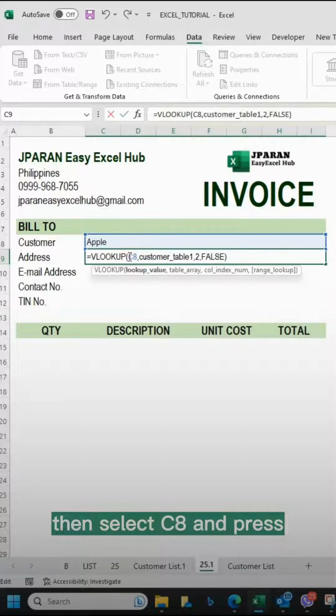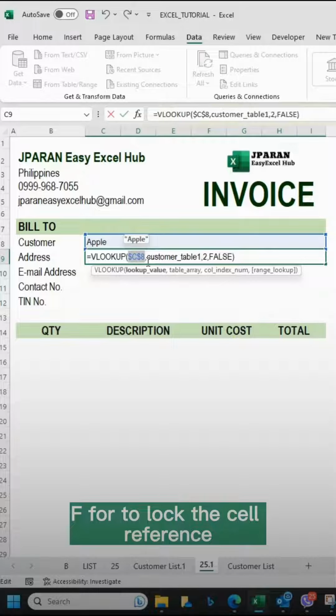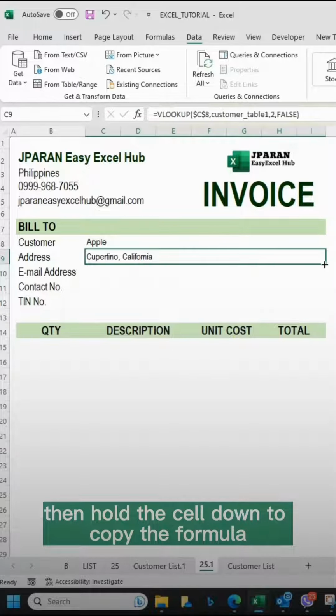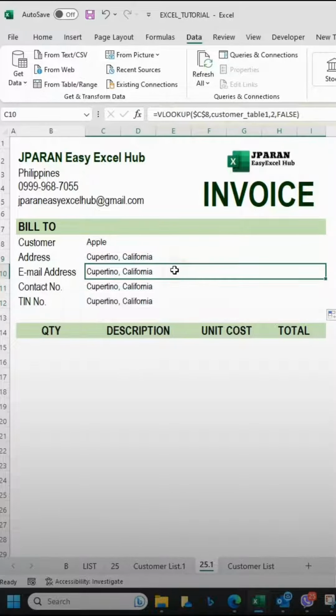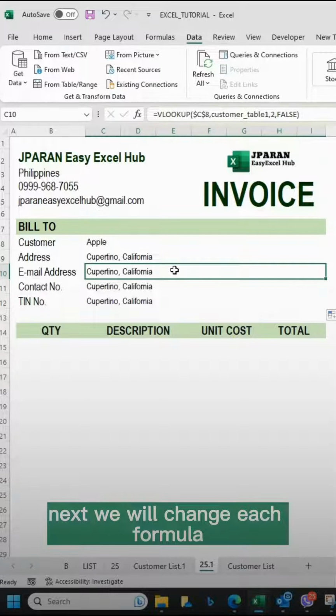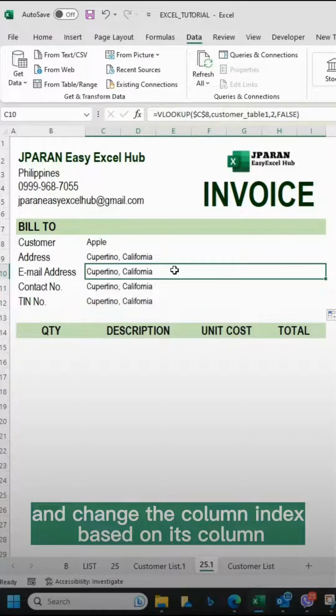Then select C8 and press F4 to lock the cell reference. Then hold the cell down to copy the formula. Next, we will change each formula and change the column index based on its column.